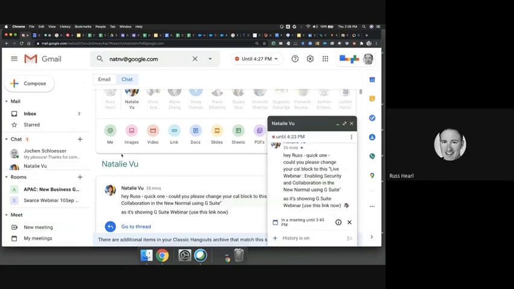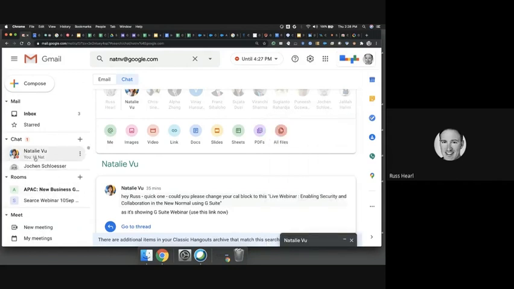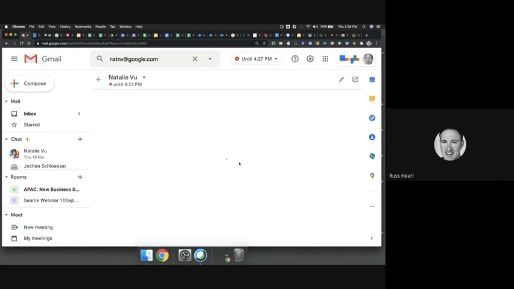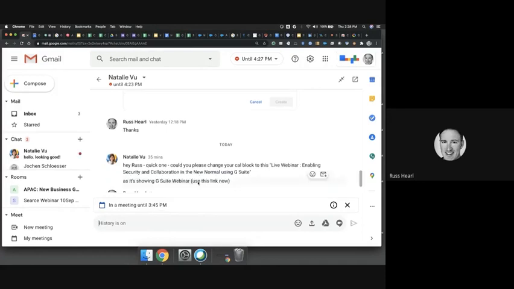So if I want to chat with Natalie, right? I can do that right here in the Gmail window. I can also expand that out within the Gmail window so that I have a larger screen real estate to work with. Okay, and look, you see here how it's looking at Google Calendar to notice that she's in a meeting, which is this meeting because she's on this call, until 3:45 p.m.